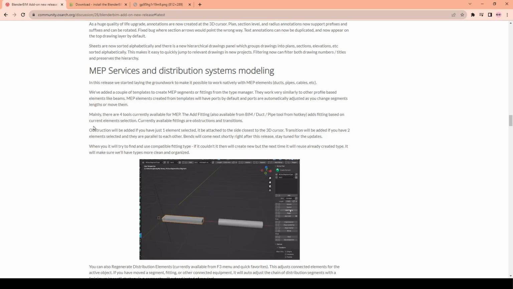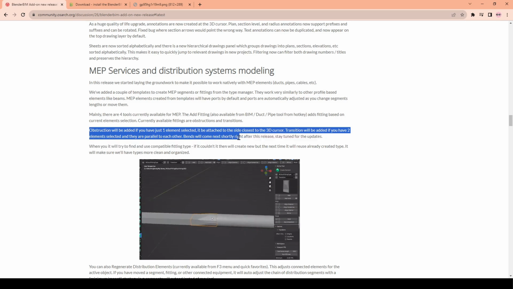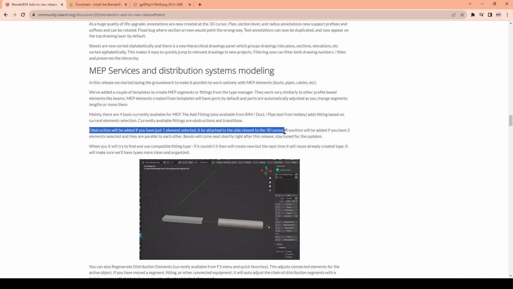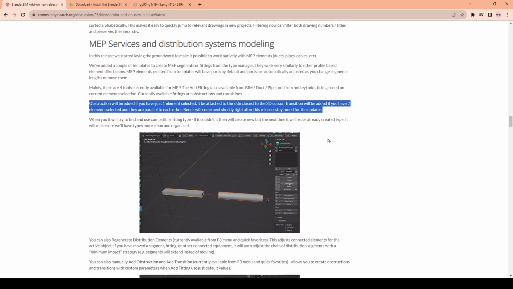Let's showcase this, I suppose. Obstructions will be added if you just have one element selected. It will be attached to the side closest to the 3D cursor. Transition will be added if you have 2 elements selected and they are parallel to each other. Bends come through next shortly right after this release. Stay tuned for updates.